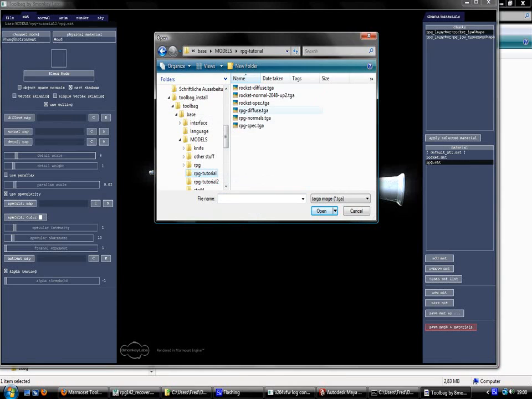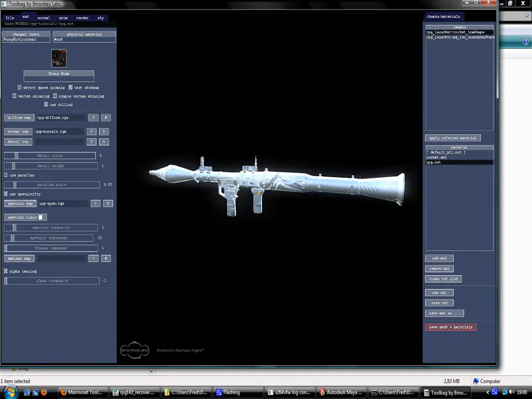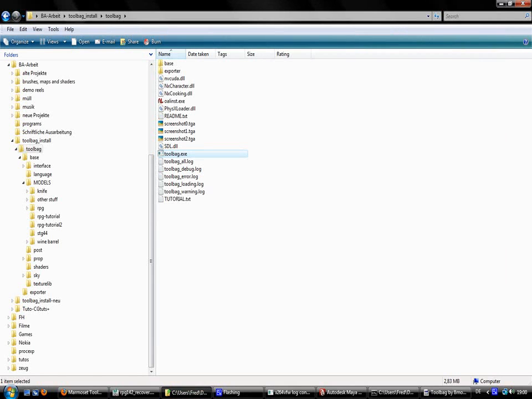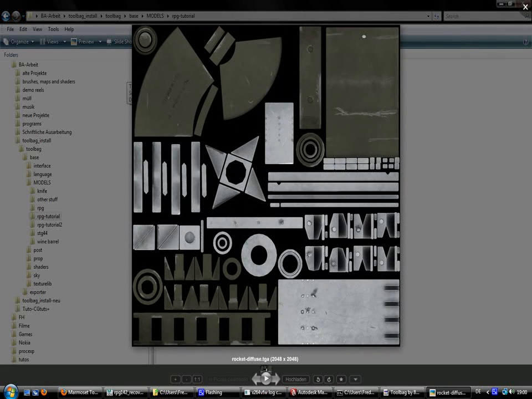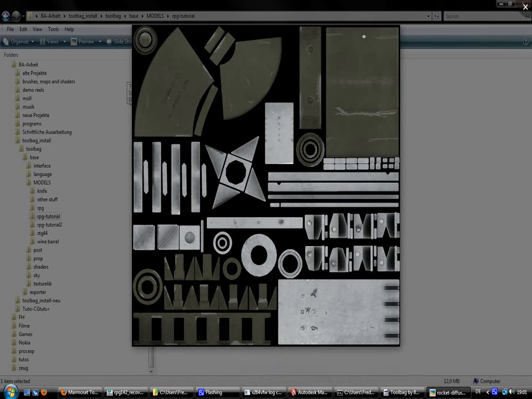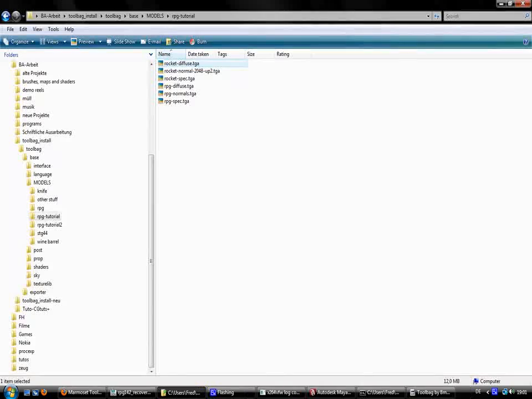So RPG diffuse, normals, and specular. By the way, those maps, I'm just going to show you for the rocket, for an example. This is just a standard diffuse map I've done, and for this I did this map in 3ds Max using the render to texture menu.